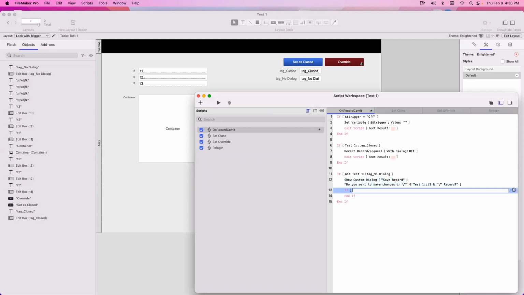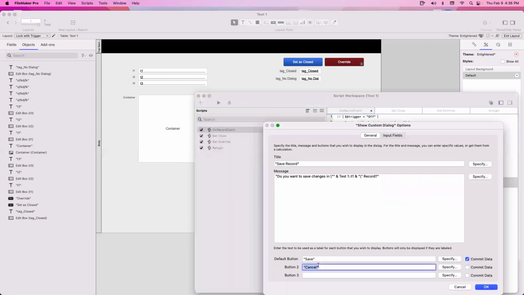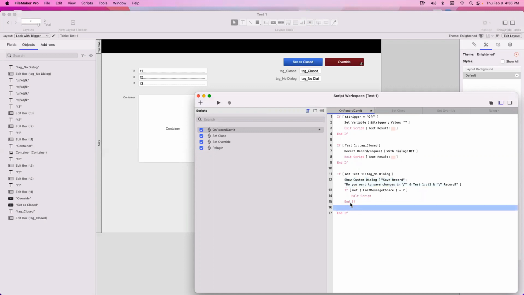So if our last message choice, okay, so this is my technique, okay? I'm saying equal to alt. So that means you cancel. Alt. Otherwise, right? So now we need to take care of, if the record is closed, we don't want that to happen. But this is my technique, okay? Boom. Right? So we have the dialog.